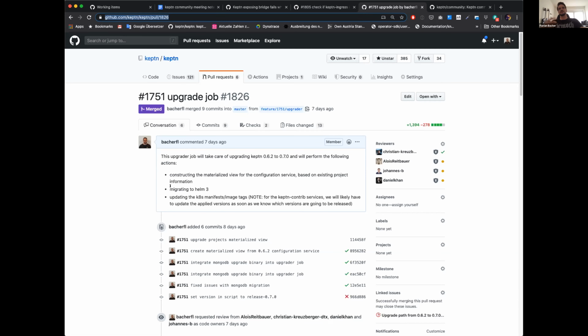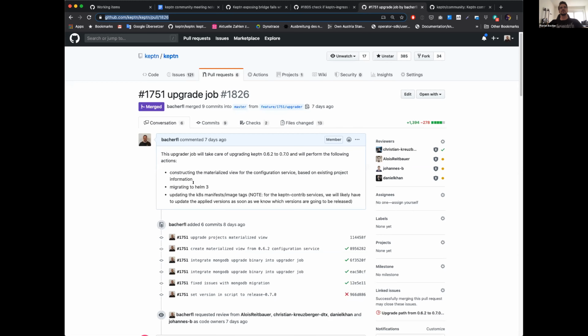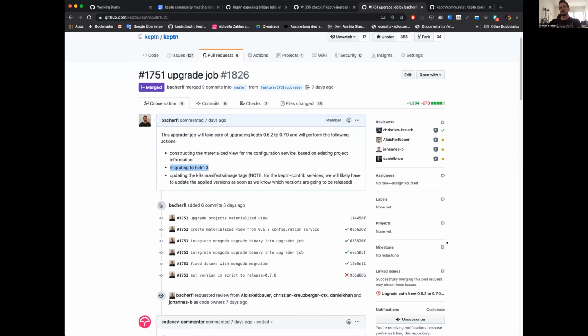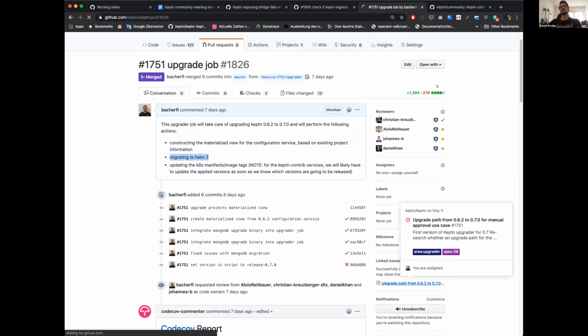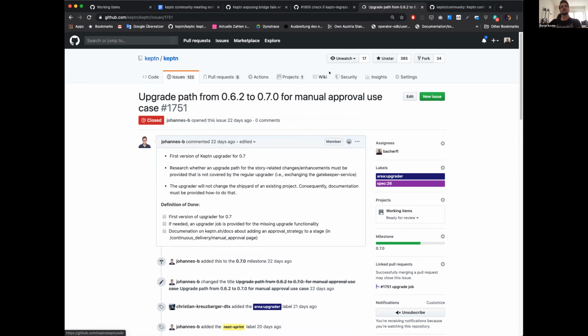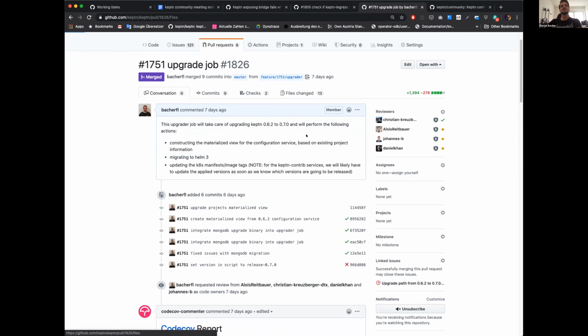And that means that when upgrading to this new version of Keptn, we will have to do some database schema migration. And that's actually what this upgrade job will do. And also it will do the migration to Helm version 3. So let's have a quick look at the code for that.